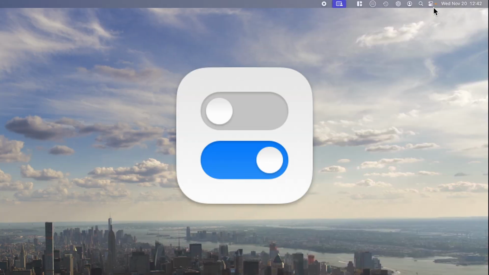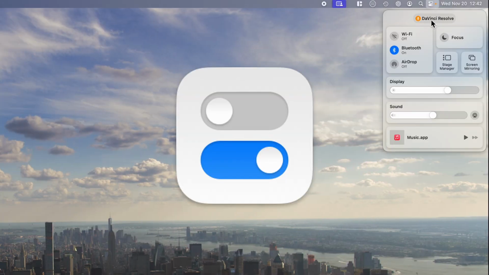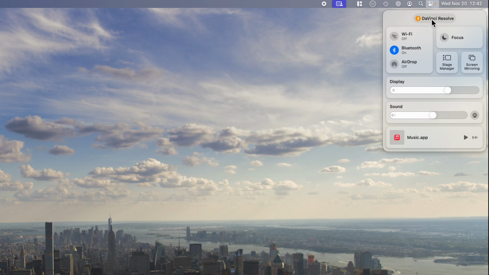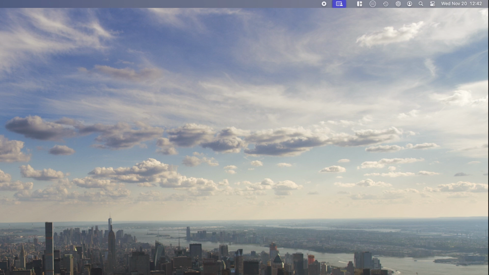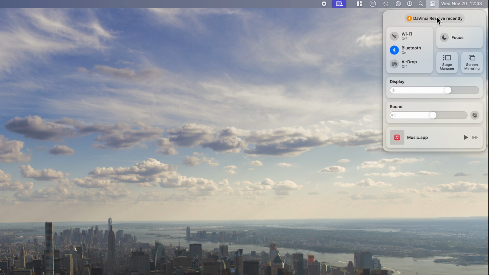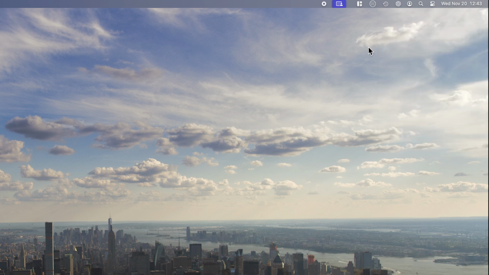The Control Center, the icon of the two switches on top of each other, will show the application and what is being used. In this case, DaVinci Resolve is accessing the microphone, and when I close down the application, the orange dot disappears, and the Control Center will momentarily report that the microphone was used by DaVinci Resolve recently. And then if you come back in a minute or so, nothing is reported.